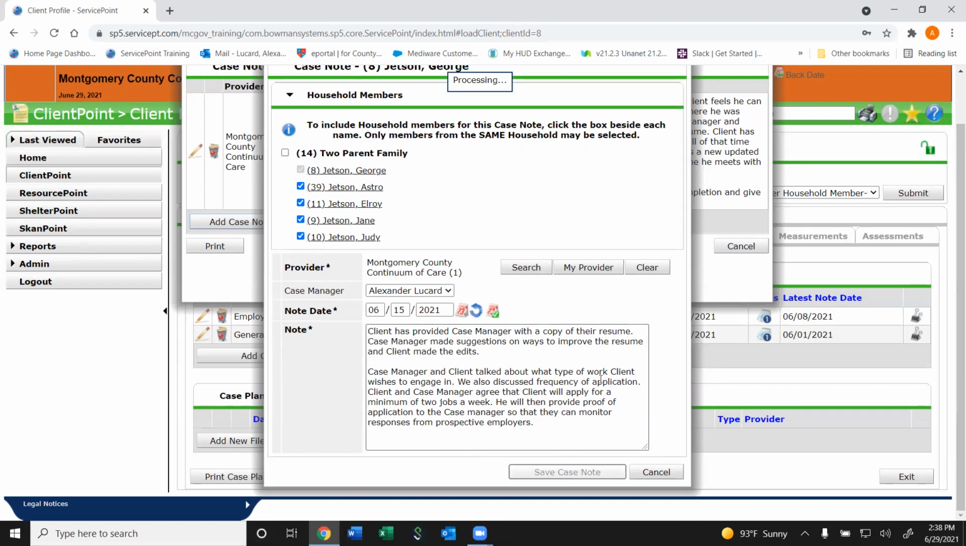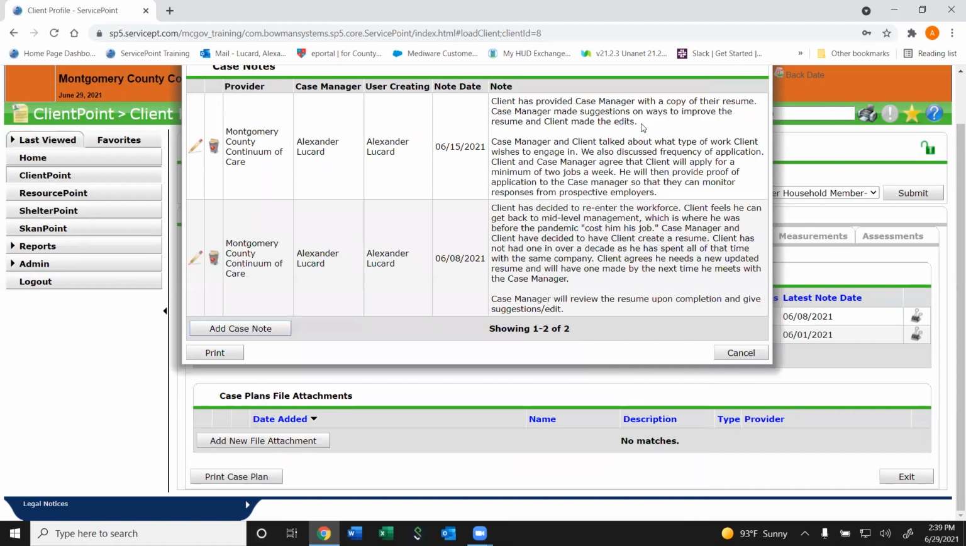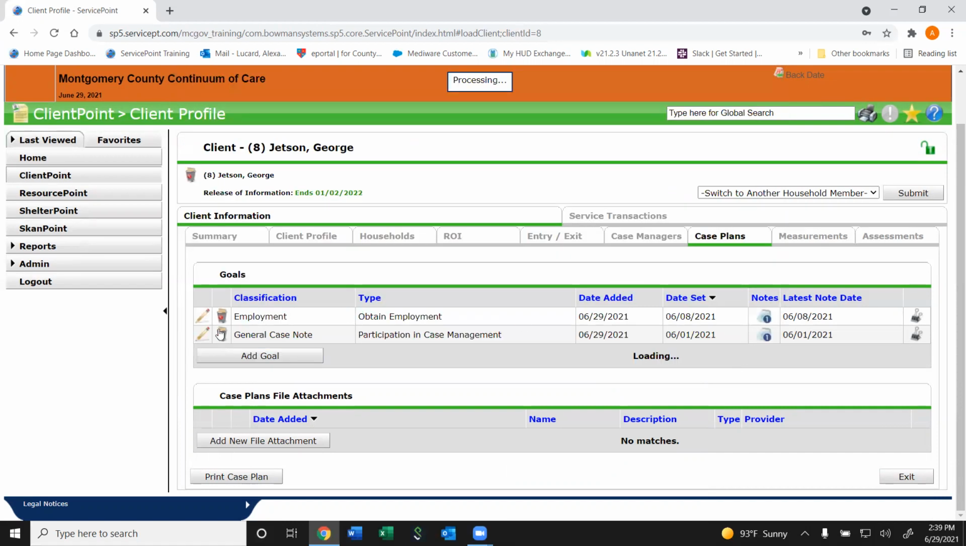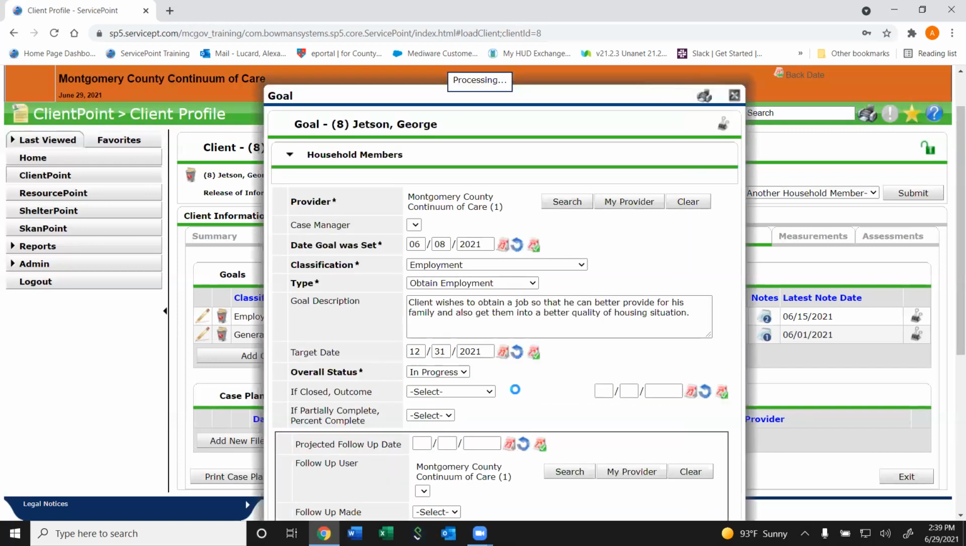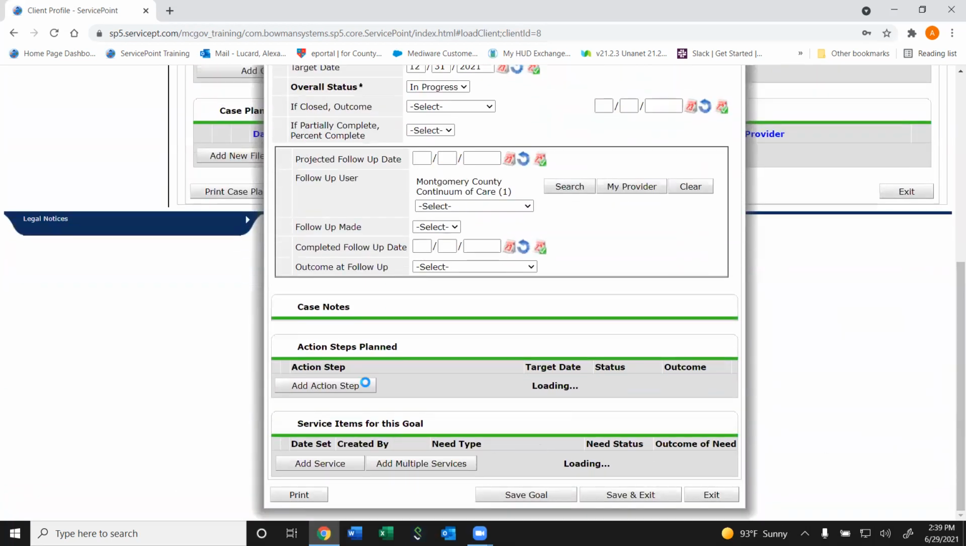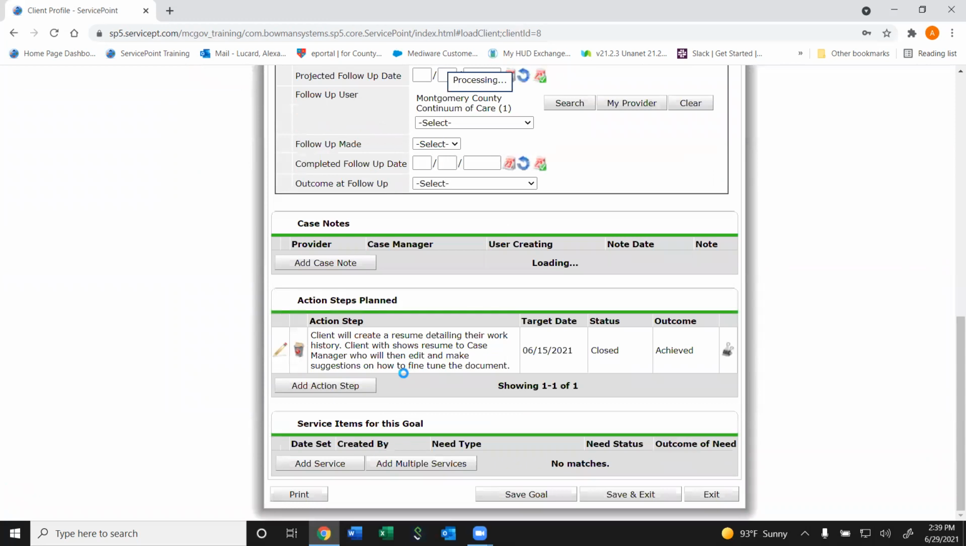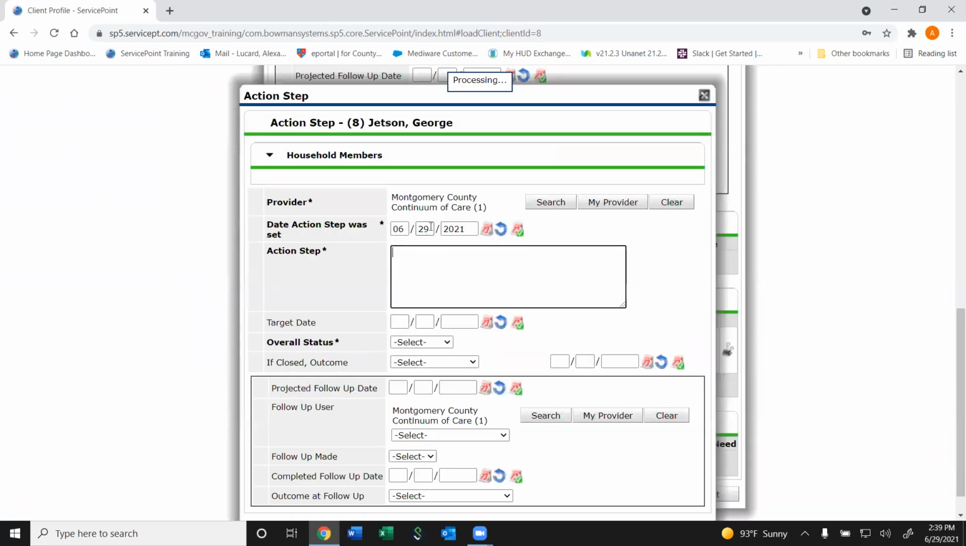Now, in this note, we've also generated a new task to assign the client. What's the task? He's going to apply for a minimum of 2 jobs a week. So what does that mean? It means we're going back and we're doing a new action step for the client. We're going to do an action step on 6/15.